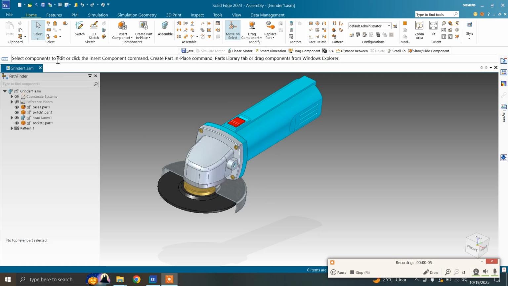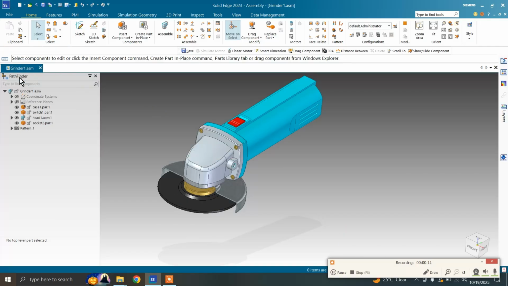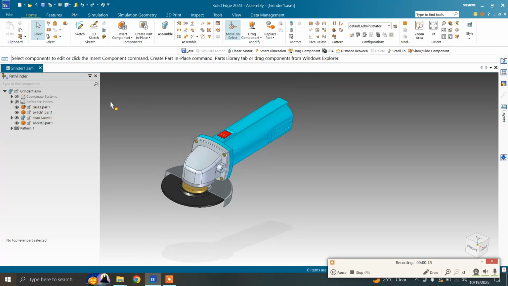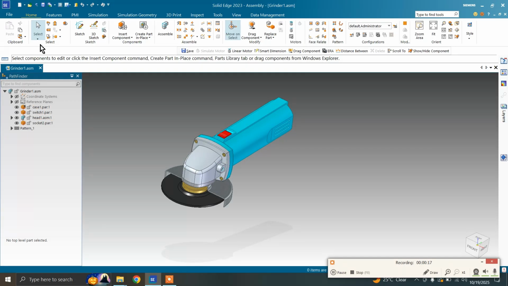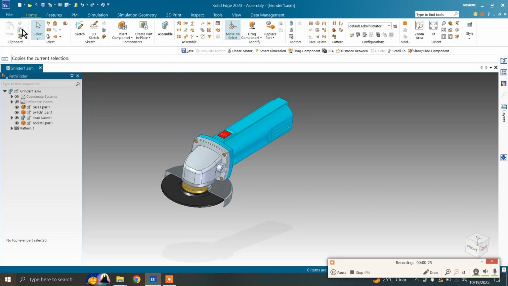Today we will see the clipboard and selection tools in SolidEdge. Currently we are in the assembly template. I will tell you about the clipboard and selection menus present in the Home ribbon bar. What are the selection tools we have? First one are the clipboard tools.